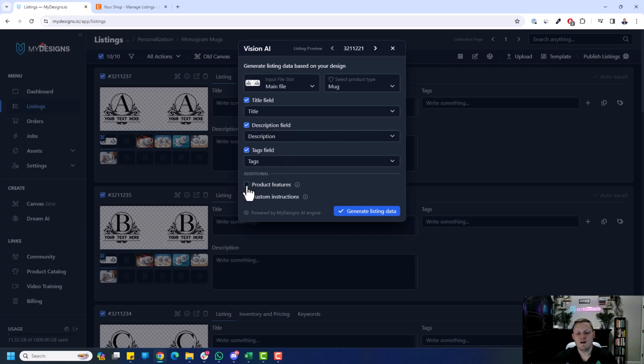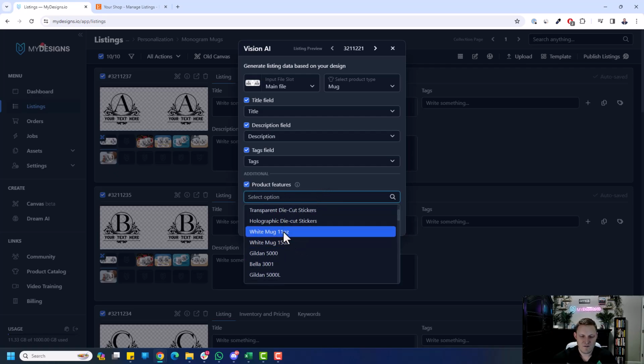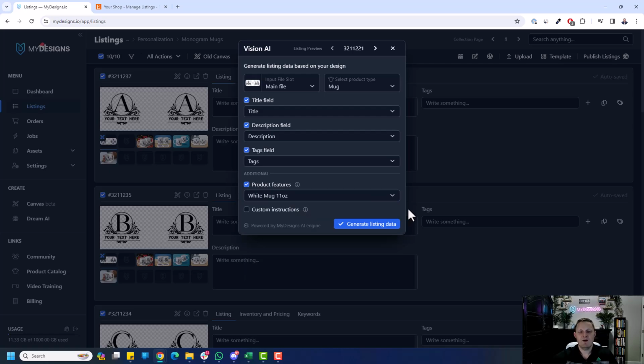Now one other thing I'm going to include is product features, which will basically be that exact ceramic mug that we're going to sell, the 11 ounce white ceramic mug. I'm going to go ahead and find that in here, white mug 11 ounce, this is it. And that way it adds those product details to the end of the description for this particular product. Now I'm going to click Generate Listing Data and hit Yes, Run Vision AI.